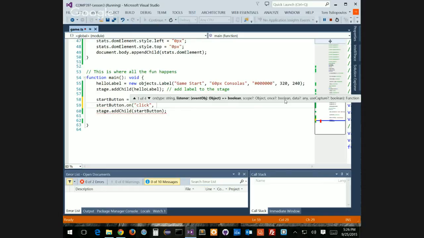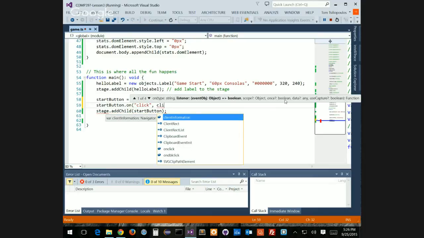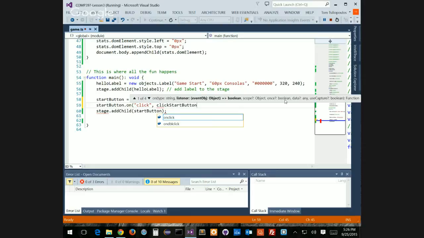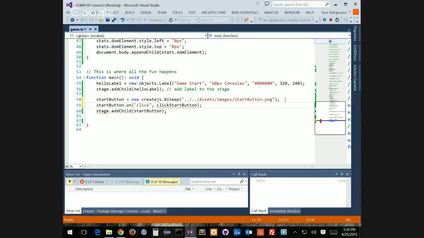I want to go to a click start button event, click start button method, right? Which I don't have yet. Click start button. I don't have that method yet. That's what I want it to do. That's on click. That's what it's doing.